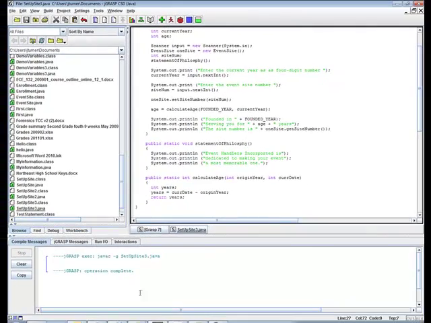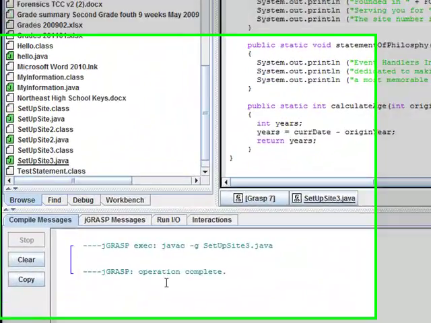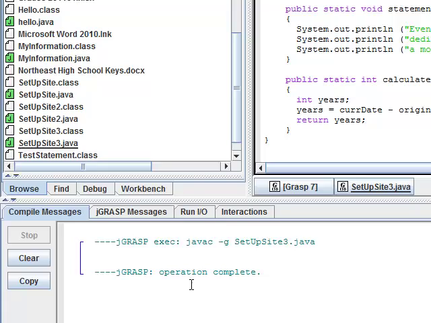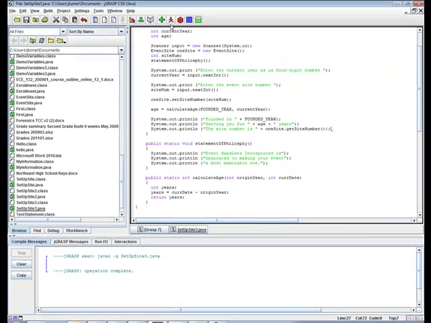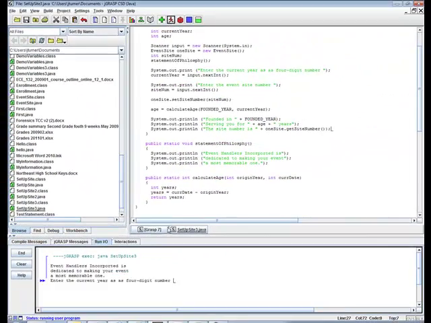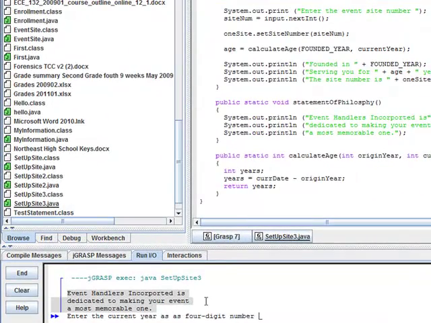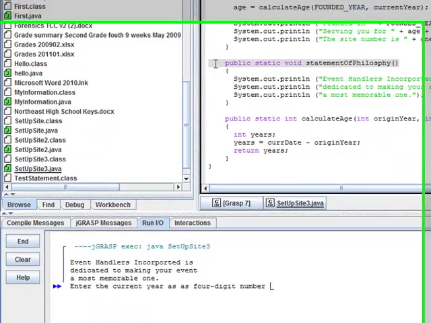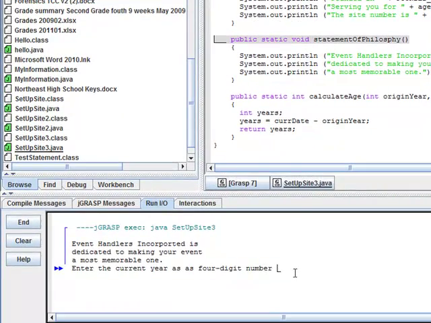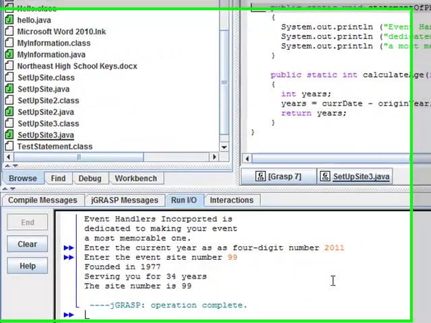I did get a clean compile there. Now at this particular point, I can go in and actually run this program. You will notice down here I do get the printout for Event Handler Incorporated, because we did call the Statement of Philosophy. It is prompting me here for the current year, so I'm going to enter 2011 and press enter. It asks me for a site number, so we're going to tell it 99 and press enter.